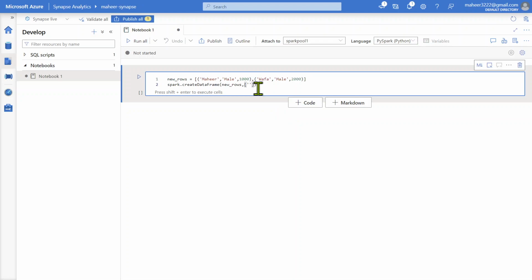So the first column is name. List means square brackets, so that's why I'm using square brackets. Then the second column is gender.